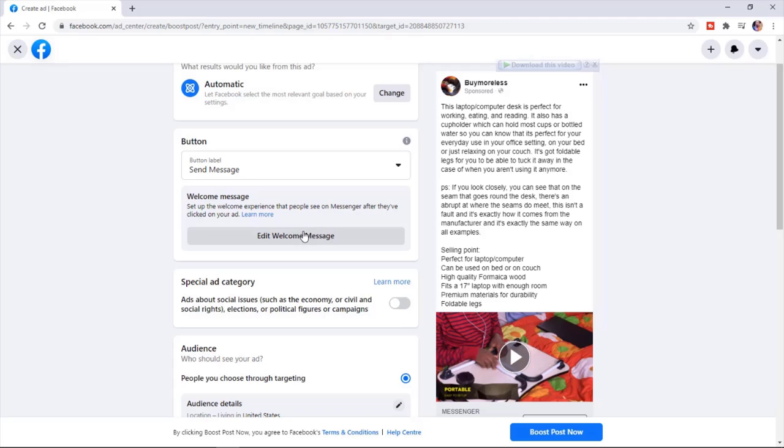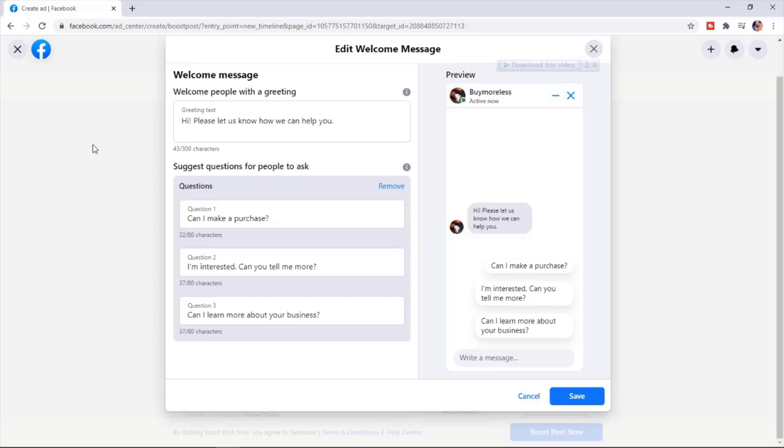So I'm just going to quickly edit my own welcome message and put something in there. Now when you click on it, you can see it already has a few defaults over here. So the greeting right here is totally fine for me. The first greeting they get is, hi, please let us know how we can help you. So that is fine. Or I can choose to modify that a little bit. I could say welcome to buy more less, and then please let us know how we can help you. Okay, so that would be what the customer sees at first.